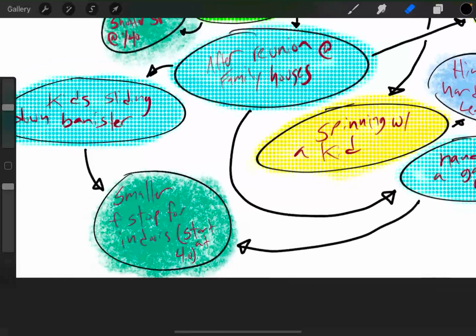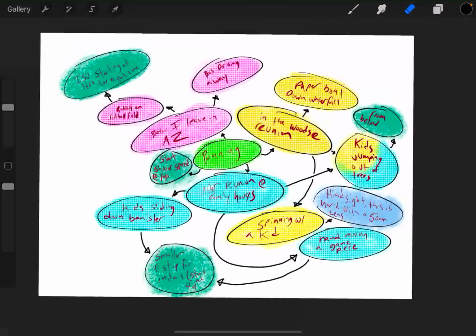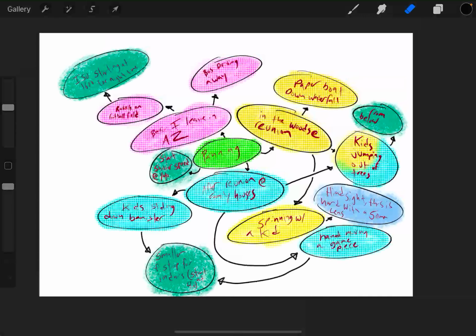So I'm going to go ahead and include these mind maps in the document that has everything, that links to the videos and everything. But yeah, hopefully that gives you a good idea of what I was thinking about with these photos.